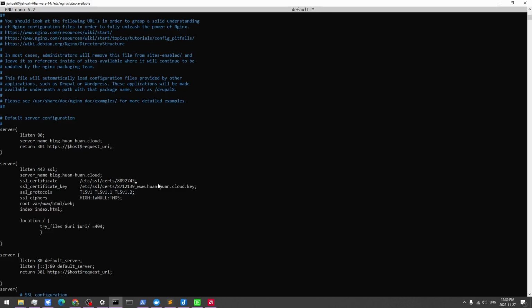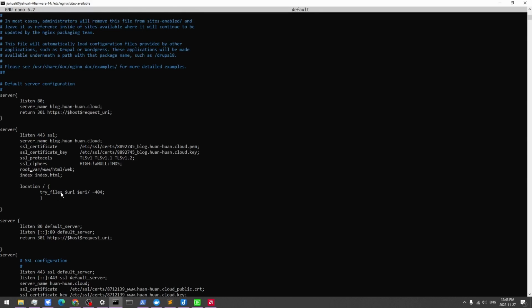Then we specify the ssl_certificate, which is the public key path, and ssl_certificate_key, which is the private key path. We also specify the SSL protocols and SSL ciphers. We specify where to look for the website files and the default index HTML files. Let's quickly fix the root path with a / in the front. We saved the config file.